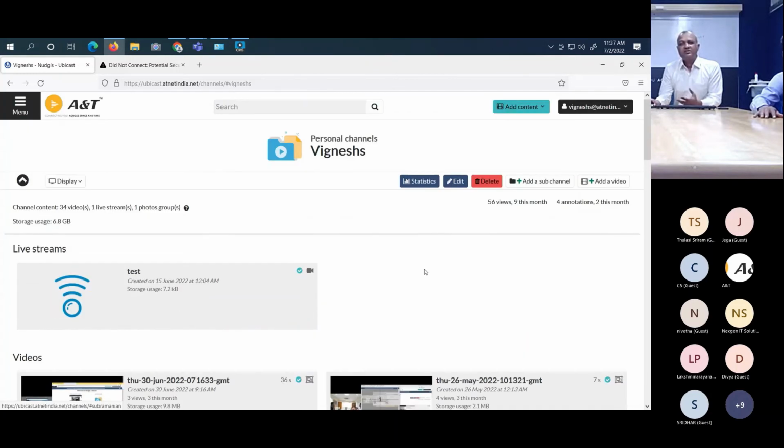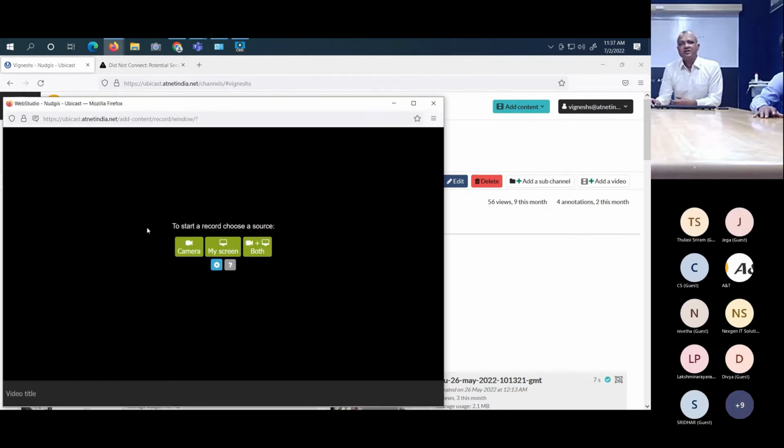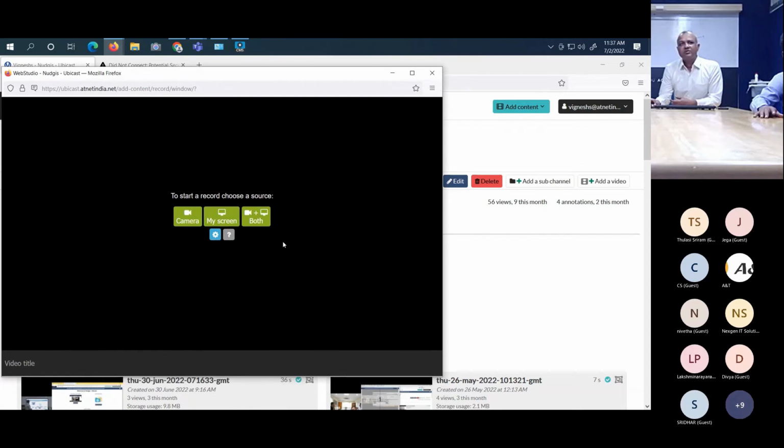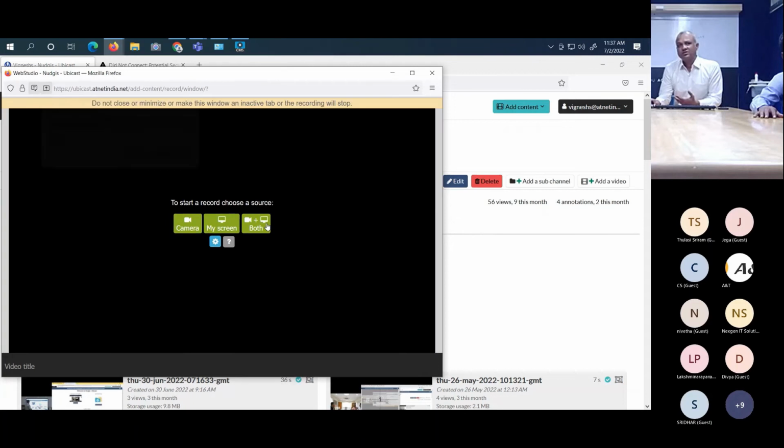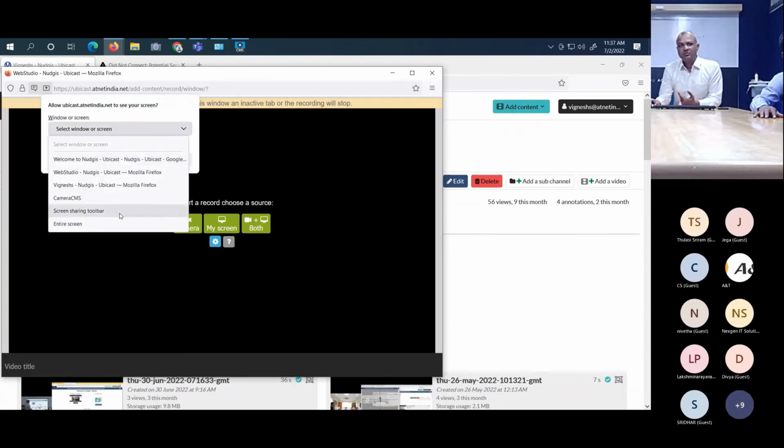Once the folder has been created and the camera and audio are connected to the same machine, they can directly start the recording in the browser. Here you can see there is a record button. Once you click that, the browser will pop up asking whether you want to record only the camera feed, the screen, or both. I'm just selecting both now.